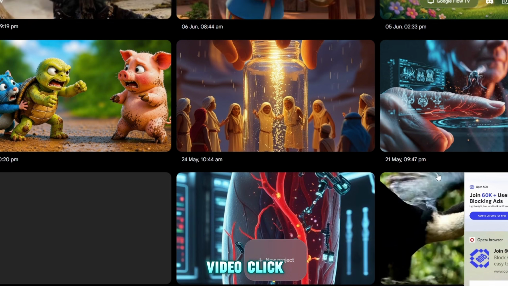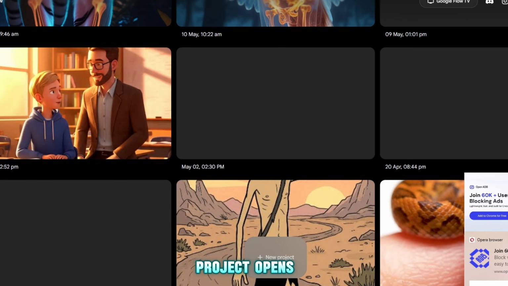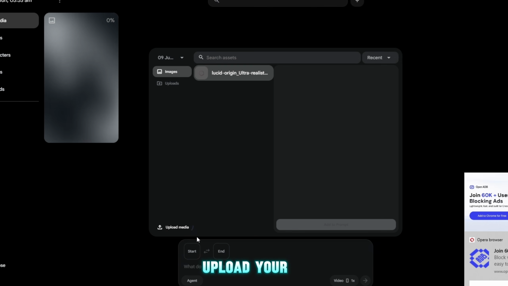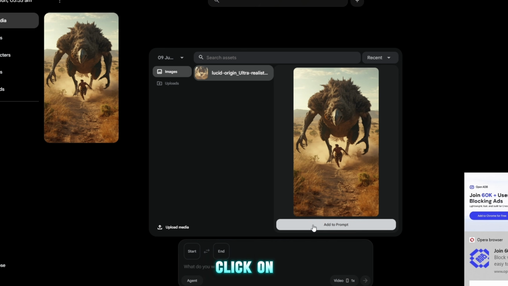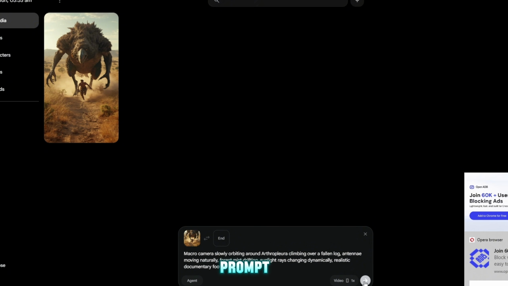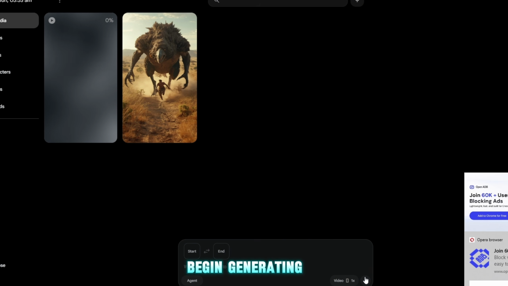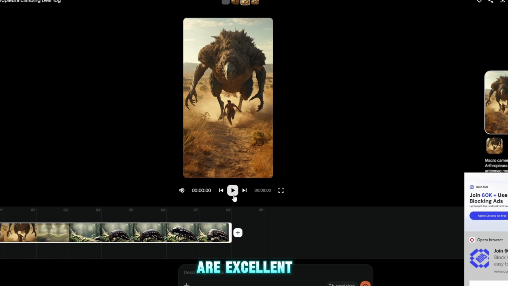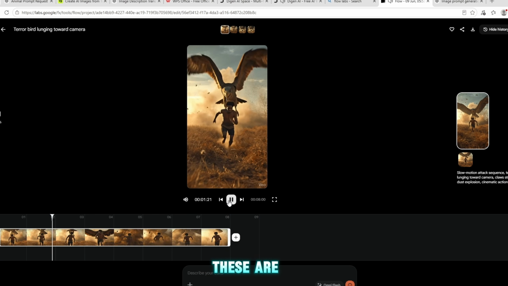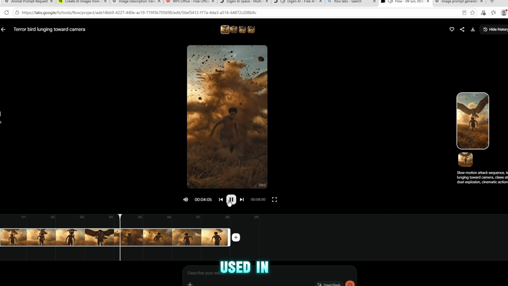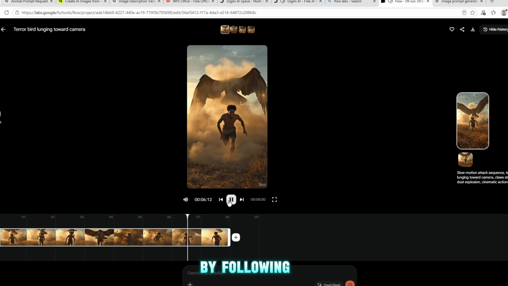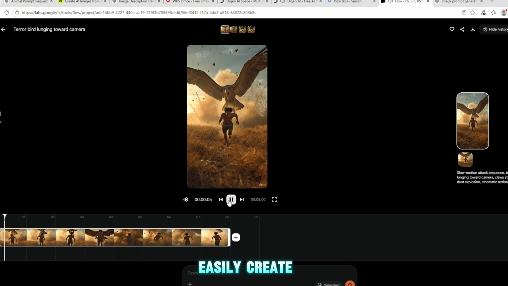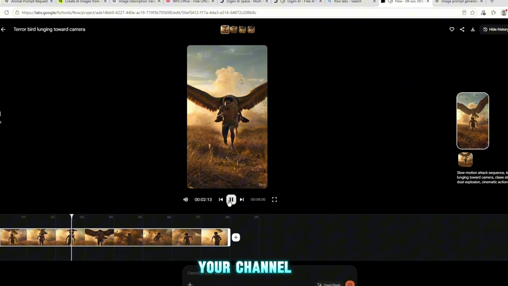To create a video, click on New Project. Once the project opens, go to the Start section and upload your image. After uploading the image, click on Add Prompt and paste your video prompt. Your first video will begin generating. Then, upload another image, add its prompt, and generate again. Within a short time, your videos will be ready. As you can see, the results are excellent. In fact, these are the same types of videos that I have personally used in my own projects. By following this process, you can easily create high-quality AI videos for your channel.